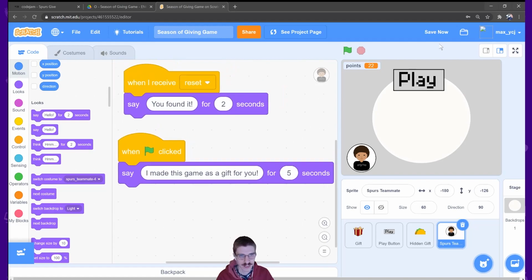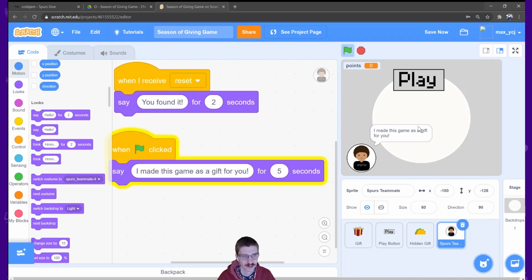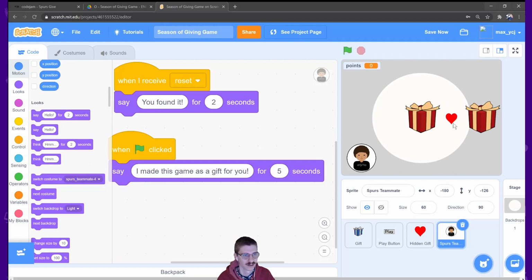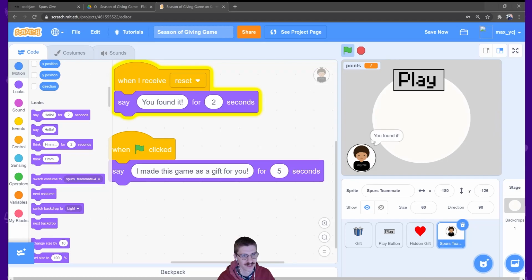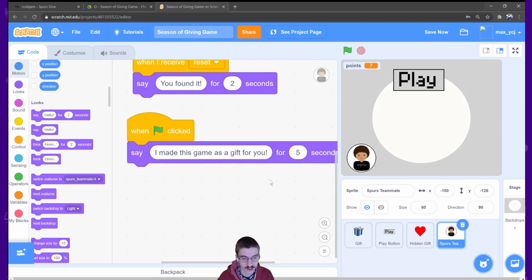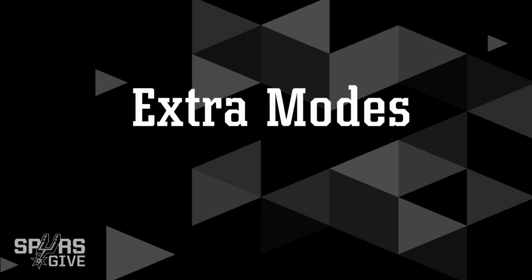Cool. Let's test it out a little bit. So let's press the green flag. We can see our message for whoever we're going to send this game to. And then you can click on play, find your gift, and we'll get another little message. That was a lot of code. It's a working game, but I do want to encourage you to add your own personality to this game. So there are some extra things that you can do.